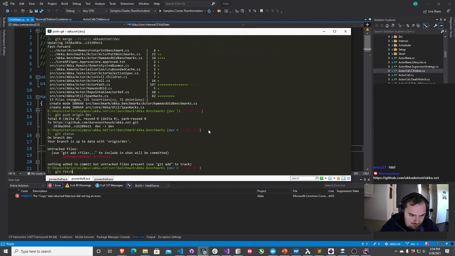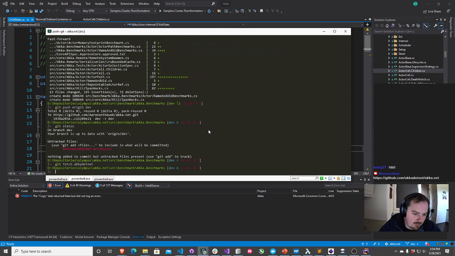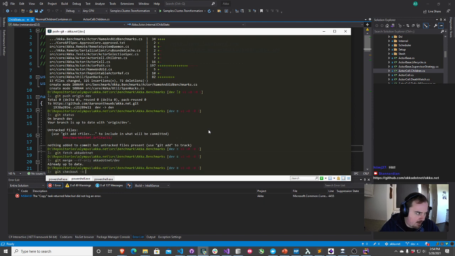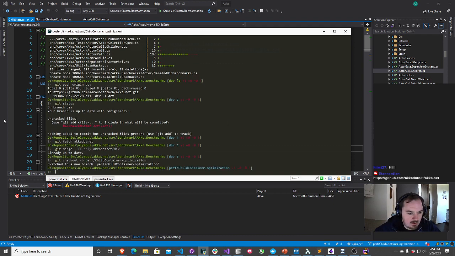All right. Go ahead and fetch akka.net real fast. One thing that kind of sucks about this, because it's a public interface, I do have to worry about making breaking API changes. So that's a little inconvenient, but not the end of the world. Let's see, we'll go ahead and do this perf. We'll call this child container optimization. Okay. Yeah, that looks good.